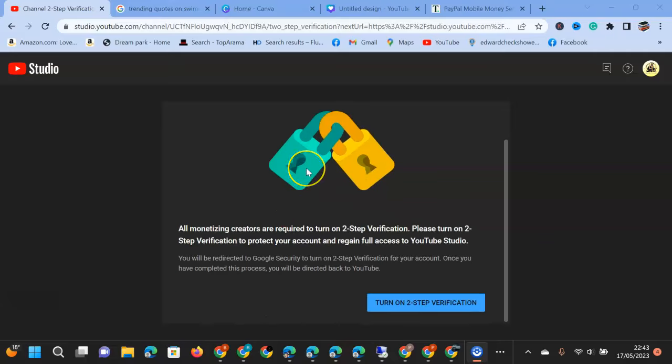So all monetizing creators are required to turn on two-step verification. Please turn on two-step verification to protect your account and to regain full access to YouTube Studio. We will redirect you to Google security to turn on two-step verification for your account. Once you have completed this process, you will be directed back to YouTube.